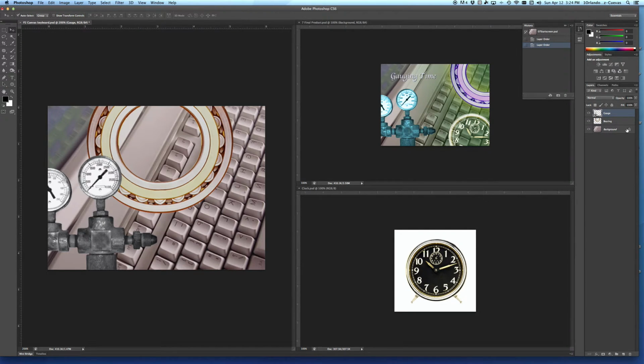You cannot move the background layer while it's called background. It becomes a locked layer. We'll discuss that further in the future, or you may have seen other videos where I've discussed it already. So let's begin with this lesson and what it is we need to do.